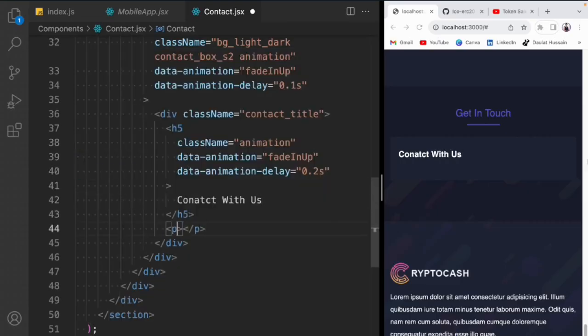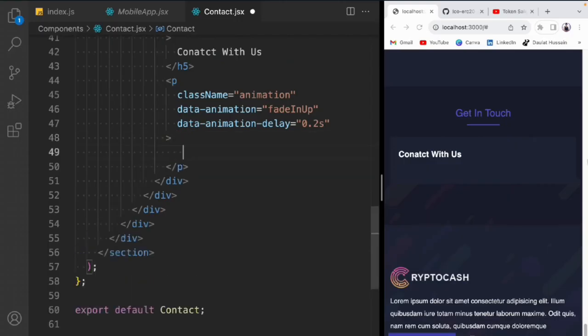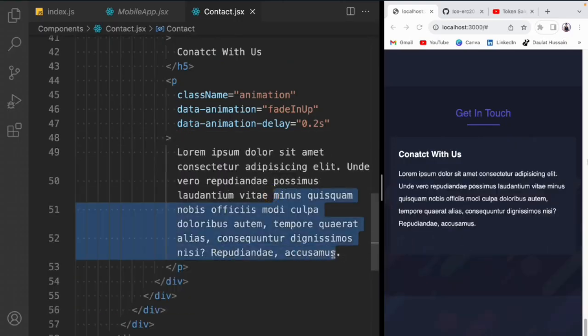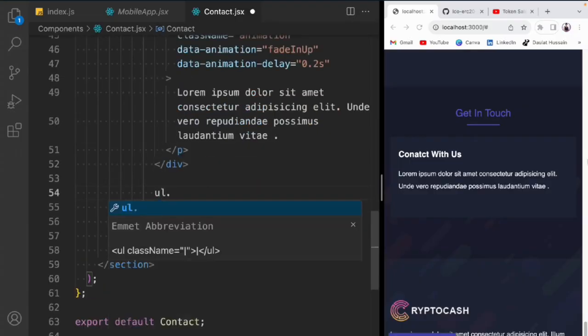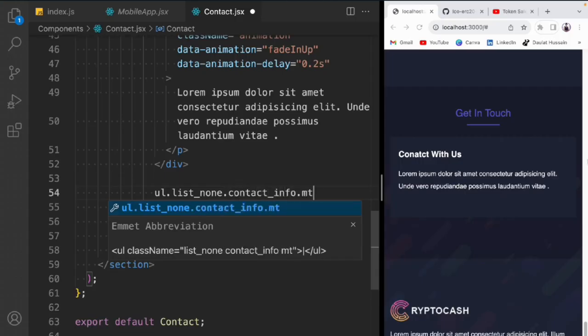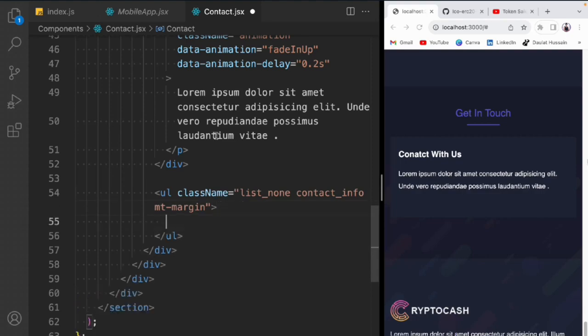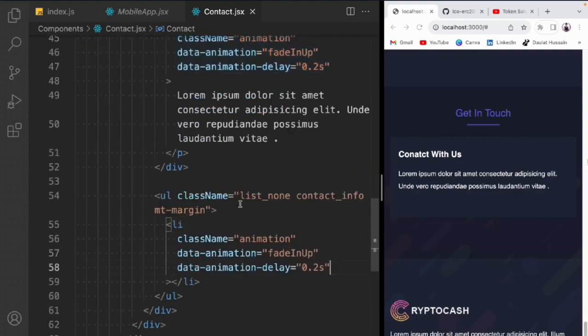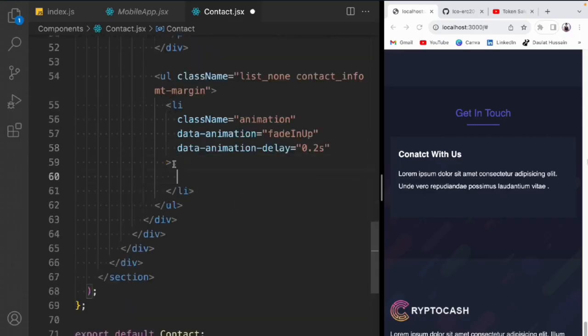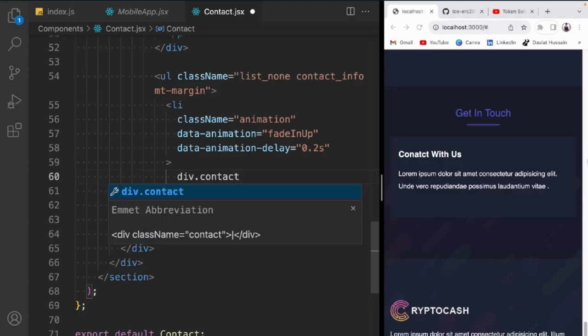Copy here. We'll take a p, and we have to assign the same attributes. Then take some dummy text, remove a couple of texts. So this is the one. Now we can display the details. So we'll take a ul, and we have to add a list item. So we'll say list none, contact info, margin top right. Then we'll take a li, and in that we're going to take and paste here. Inside that we have to display the text. So we'll take a div, it will have a class called contact detail.